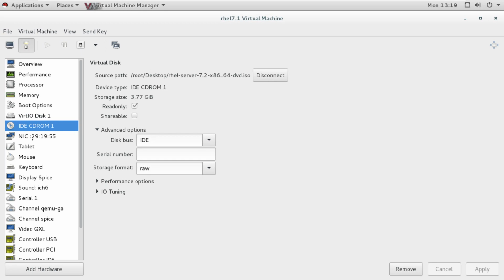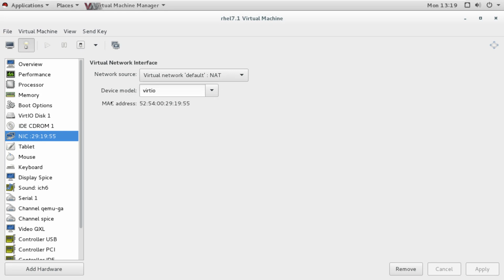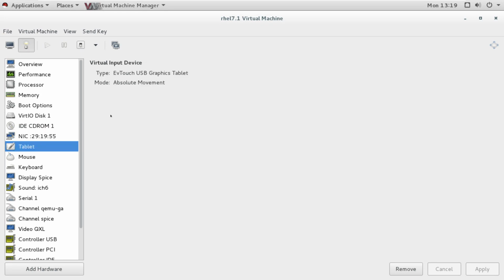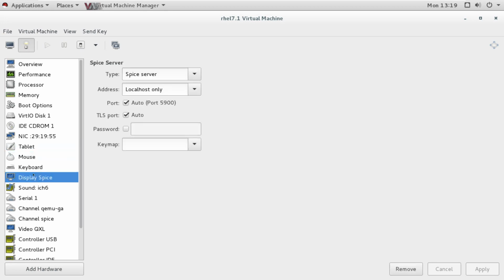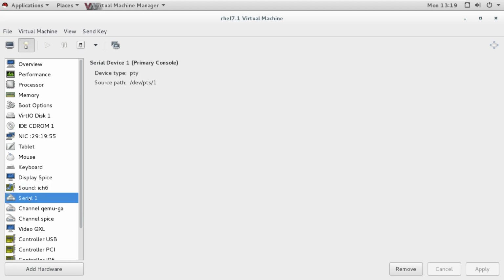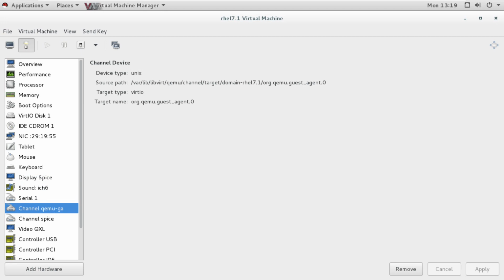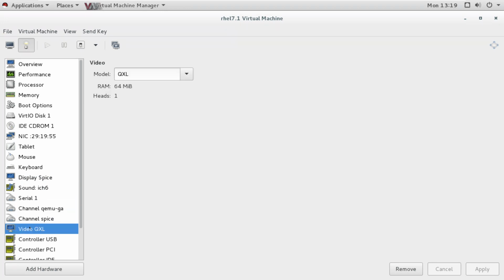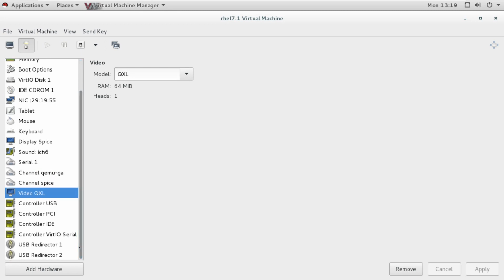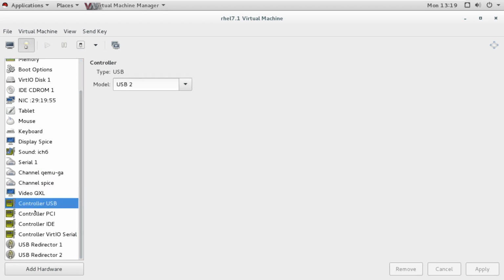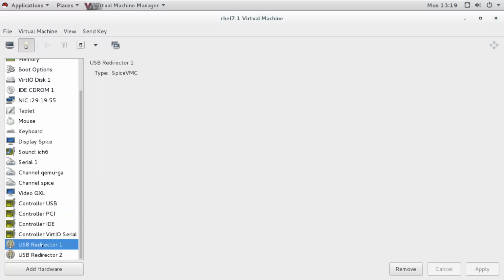Then we have network option. Then we have tablet option here. If it is a touch-supported tablet you have, then it will support that also. You have mouse, keyboard, display specifications. Then we have sound, serial port, channel spacing specification, video controller, USB controller, PCI controller, IDE controller, virtual input output serial, USB redirector.